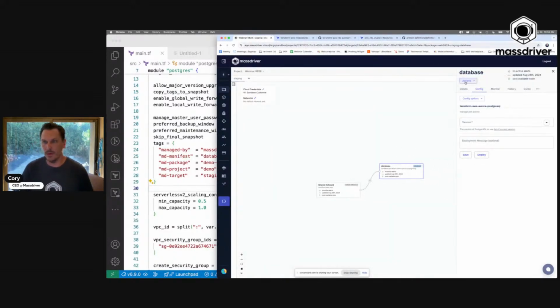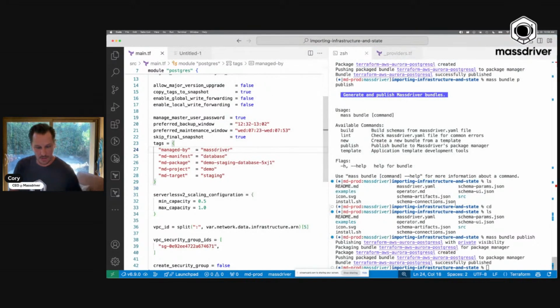Okay, cool. So now what I'm ready to do is push my state up. So again, all my state's still local, on my local disk. I'm going to push it into Massdriver's Terraform state server. And then I should be able to come in here and hit deploy, and it should hopefully deploy this database without destroying this database. So we're going to see. If I got all those attributes right, we should be good. So now that's published up there, I'm going to switch back over here real quick.